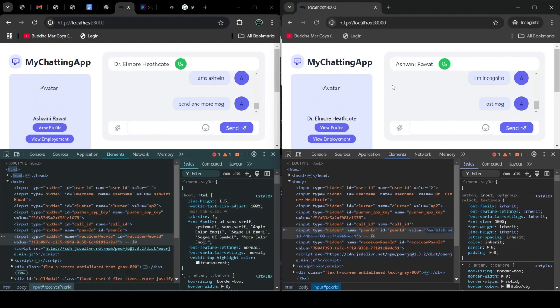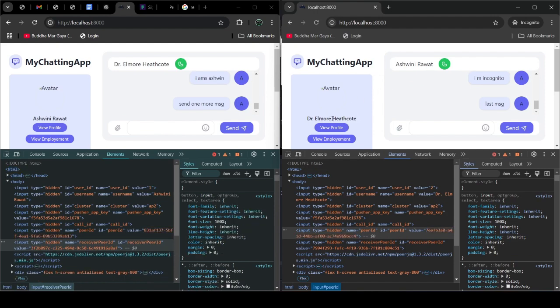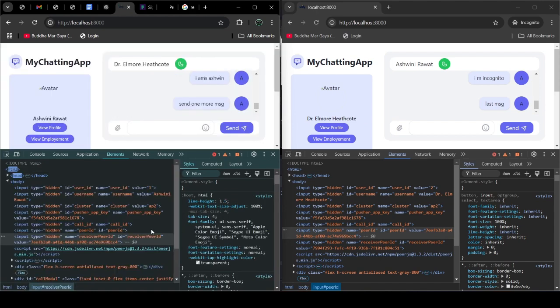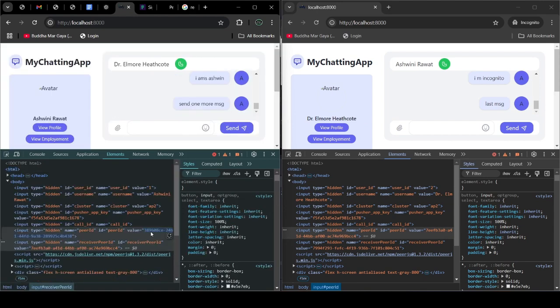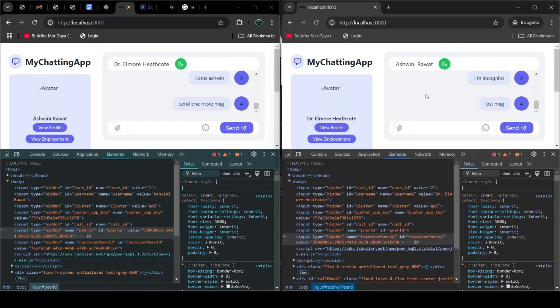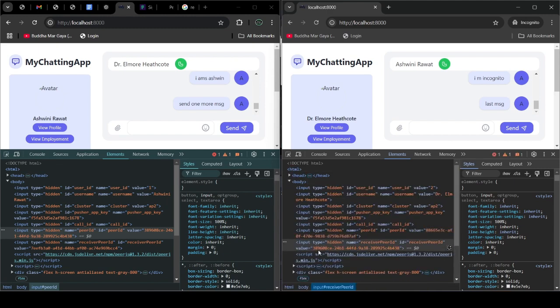Similarly, if we want to make a call from Health Code to Ashwini, we can also do that. For that, what we need to do is reload the page first for Ashwini to check the peer IDs. So the peer ID of Ashwini starts with 389, right? And here the peer ID is not updated yet. And here, as you can see now, the receiver peer ID starts with 389. So now this particular peer ID is similar to the caller ID of Ashwini.